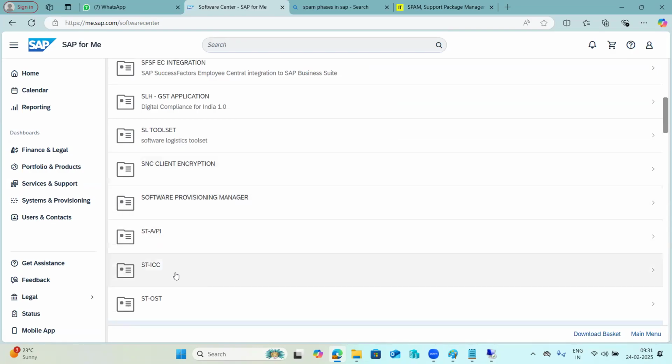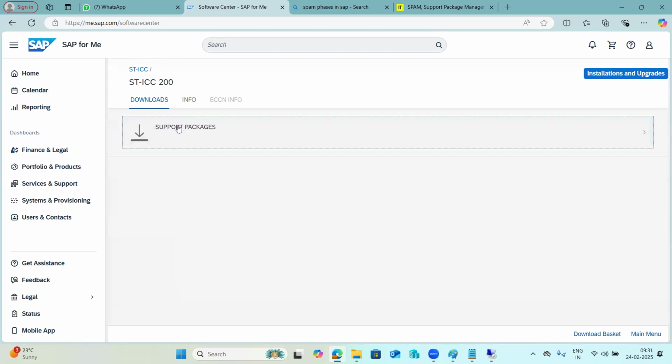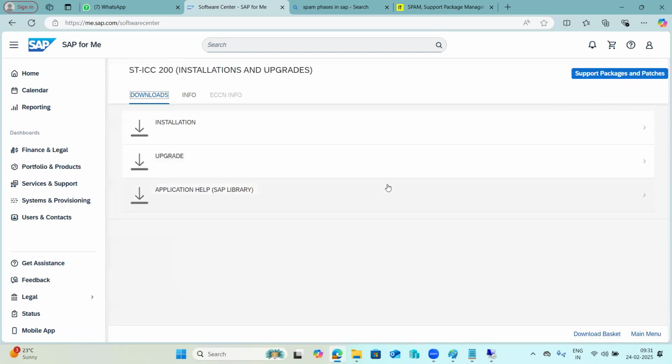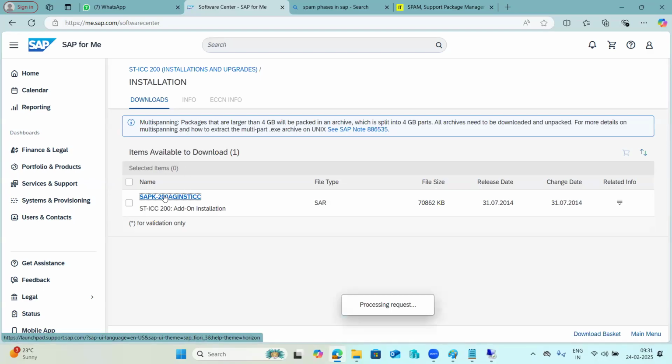So we have API, SAP, SC, ICC. What is this ICC? This is the installation, right? We are doing the installation of the new component here. What is this?